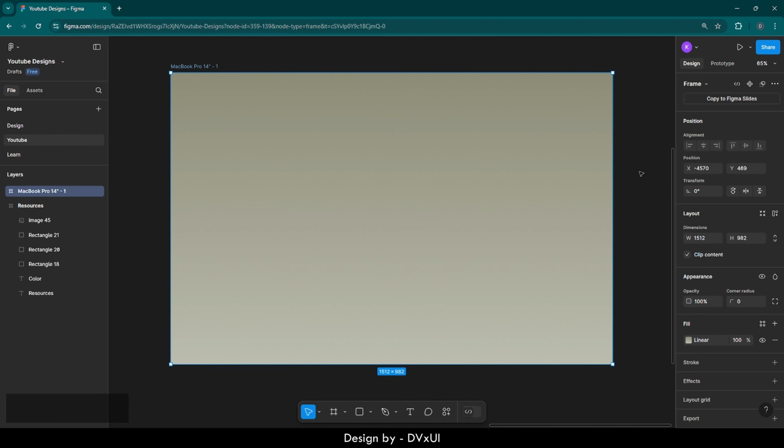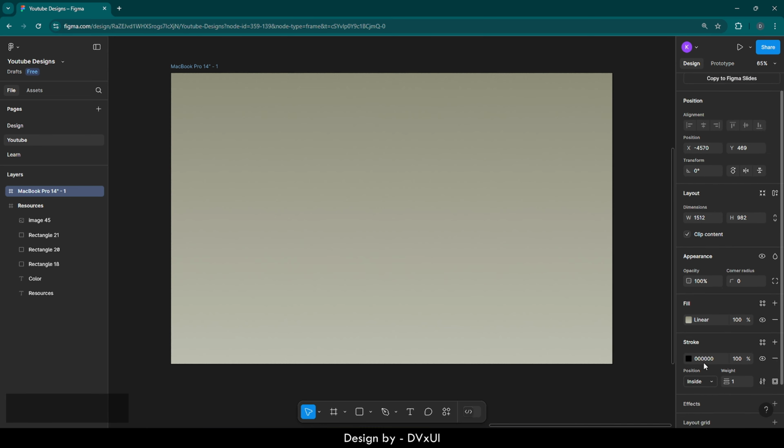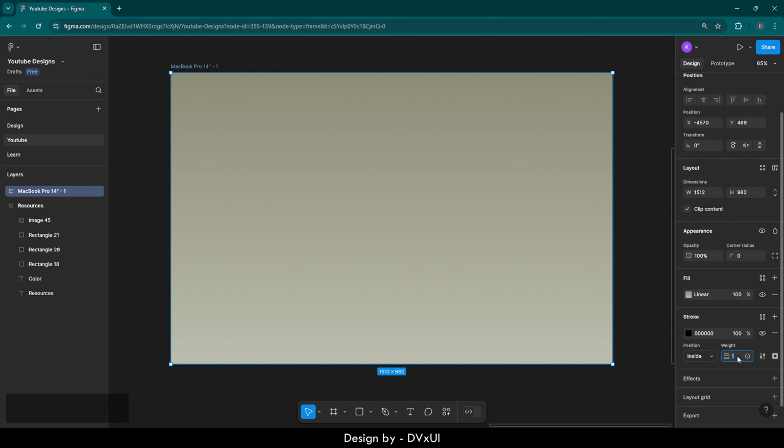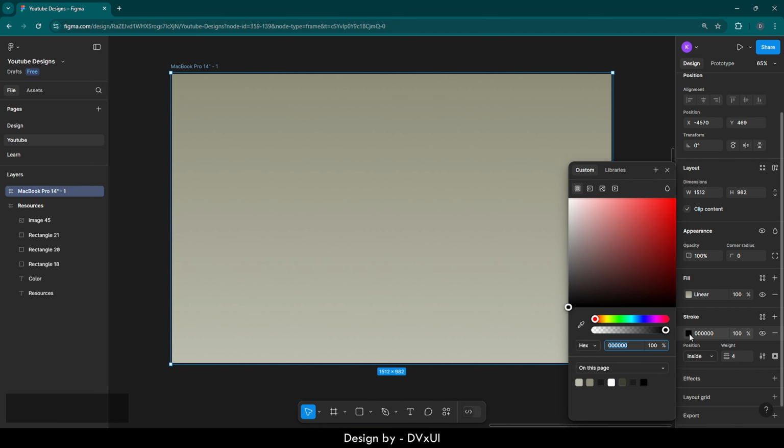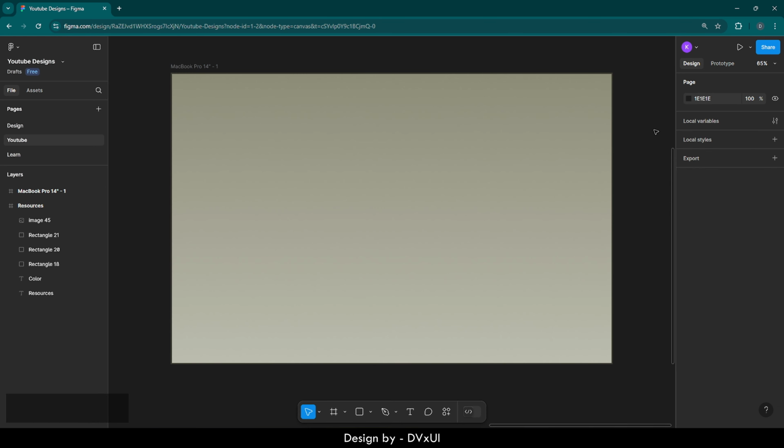Now I also want to provide some border to this frame. So to get a border, we can go to this stroke, enable it, and in the weight I'm going to put a value of 4. The color of the stroke is going to be our primary color. So this is our primary color, which has been applied. Well, now it is completely ready to put some elements and make it beautiful.